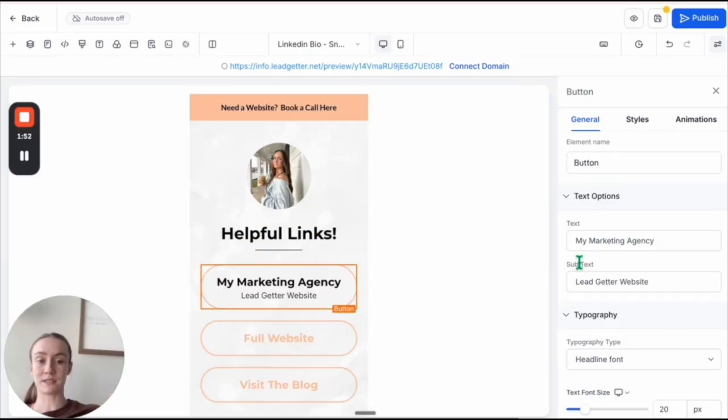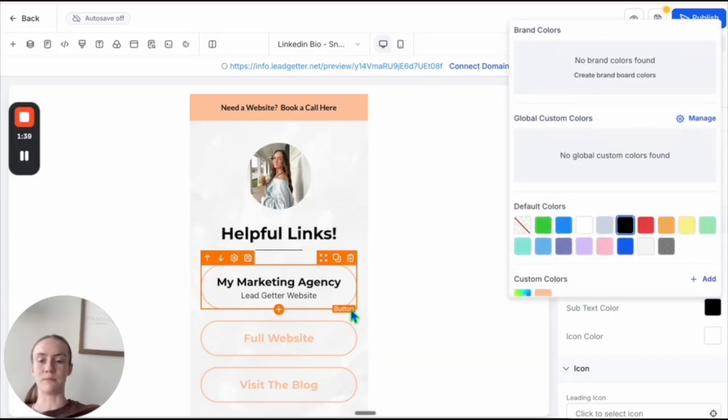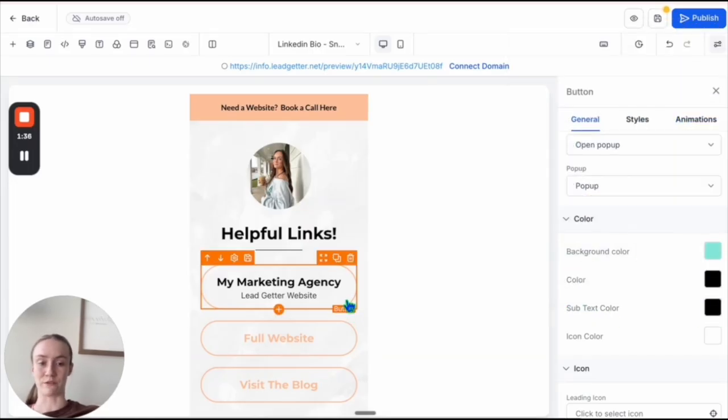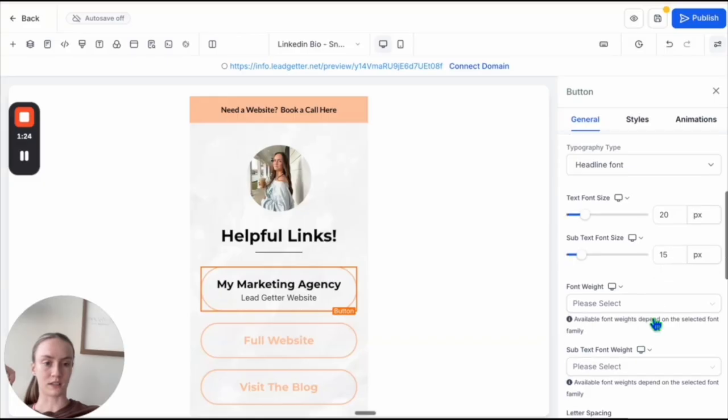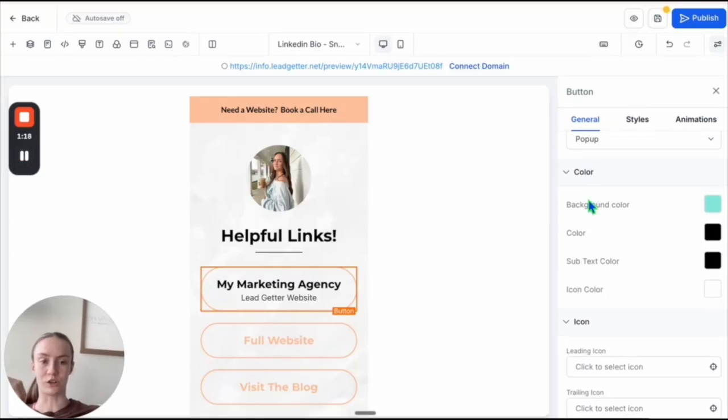Agency, and then in the subtext headline right here, I said lead get our website. And in order to change the subtext headline color, it was white before so you couldn't see it. I went down to the color, subtext headline, and selected black right here. But the more I think about it, I actually want this button to have a background and not be transparent. So we are going to select the button, and it's not allowing me to actually have a background. Even though when I hit general and go into background color, it's literally teal, but it's not showing up.